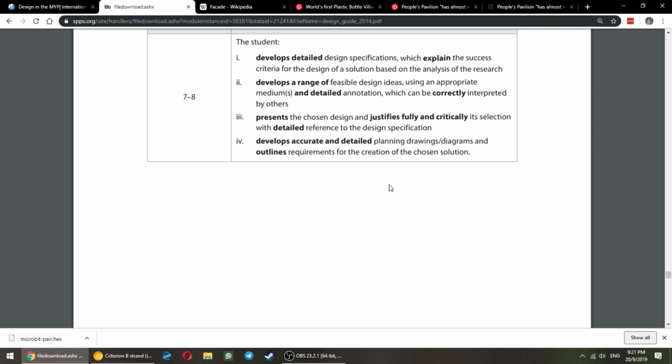Then, from that range of feasible design ideas, you present the chosen design and justify fully and critically its selection with detailed reference to the design specification. Lastly, of course, you develop accurate and detailed planning, drawings, diagrams, and outline requirements for the creation of the chosen solution. For the requirements for creation, you don't have to go into specifics. However, for the planning drawings and diagrams, you need to be very accurate and very detailed.